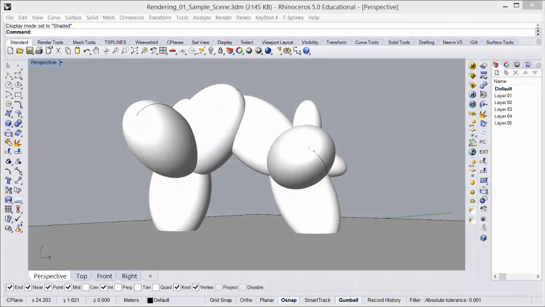Hi everyone. This video is to help you understand how to make a simple rendering using V-Ray in Rhino. We won't be covering anything new. There's nothing in this video that hasn't been covered in the lab.